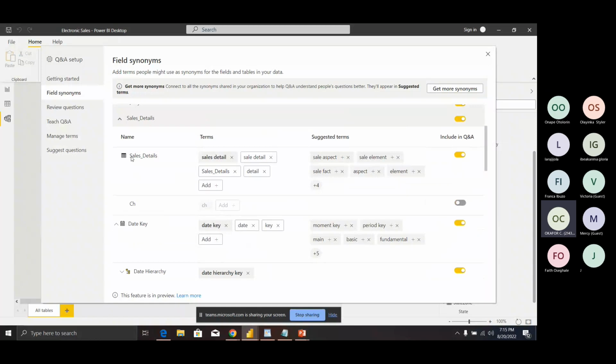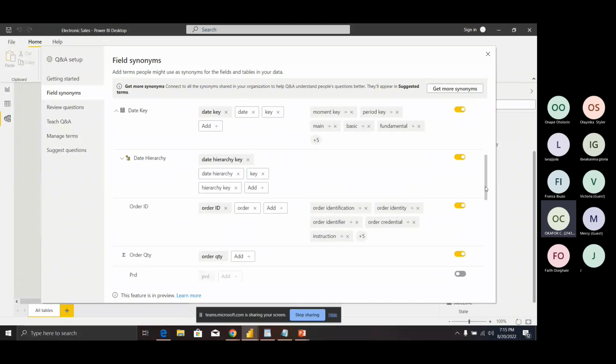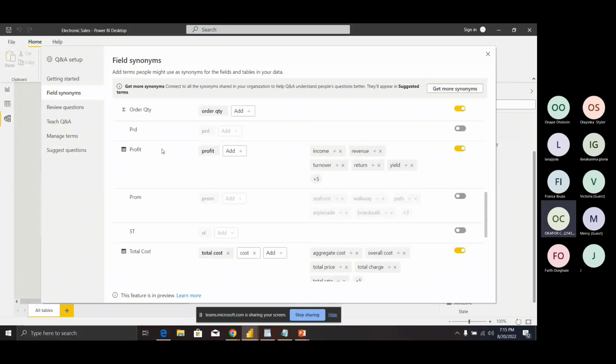If I go to my sales details table, I have the term sales detail. I can decide to define more things under it. Let's even look at profits. Power BI understands that profit is profit, and anytime somebody asks for our total profit for, let's say, FCT, it will give me my total profit. But what if the person does not want to call it profit and is calling it turnover? Power BI is suggesting other things that people can call this: income, revenue, turnover, return, yield.